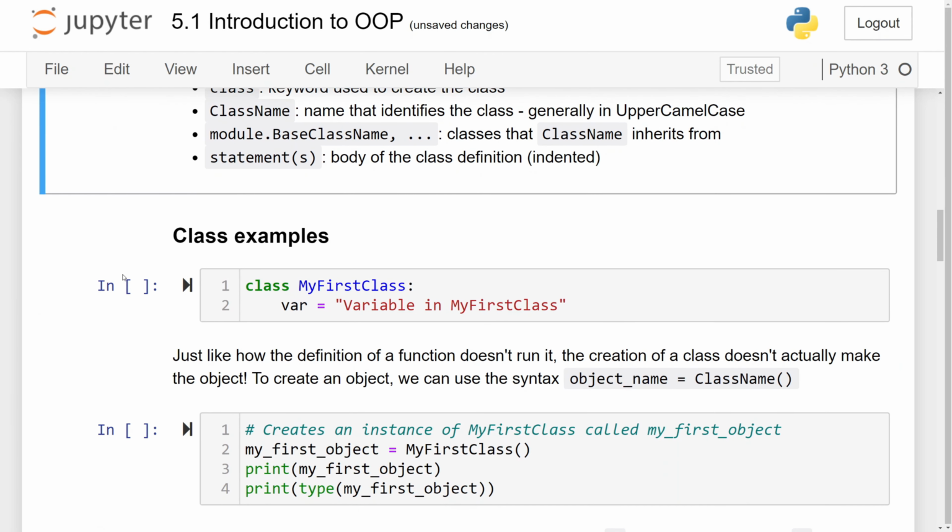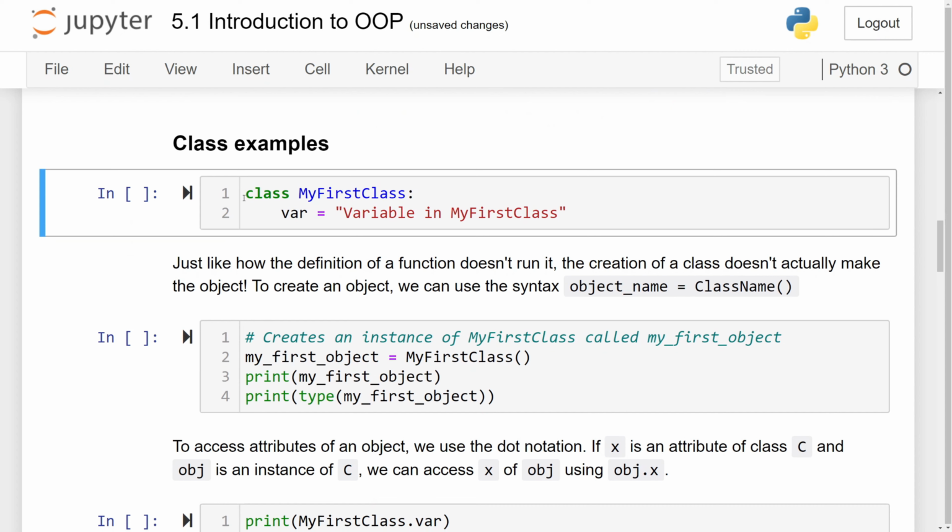So let's take a look at some examples of classes. Here we can see there's a class called myFirstClass, and in here we have a property and an attribute called var, which has the value of "variable in myFirstClass". If I run this cell, you'll see nothing actually got outputted, because just like how the definition of a function doesn't run the function, when we create a class, no object is actually instantiated.